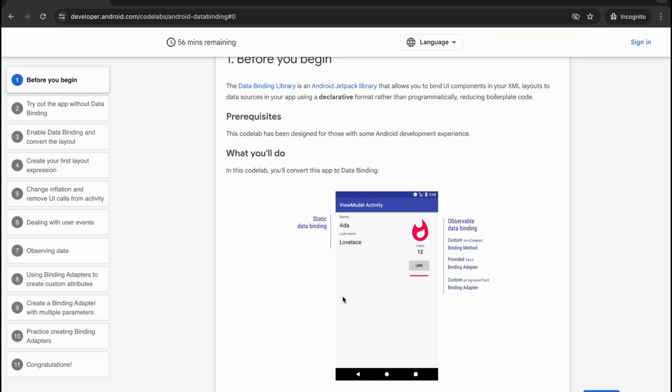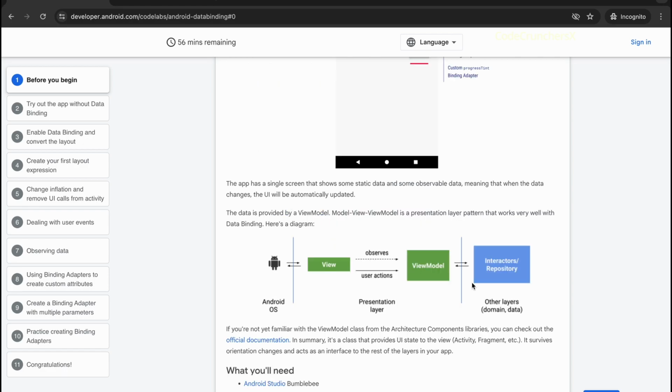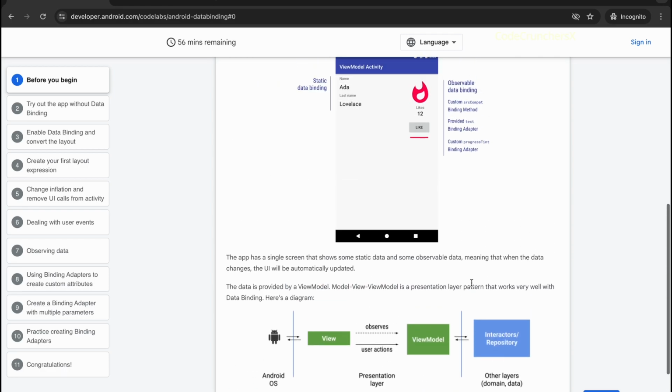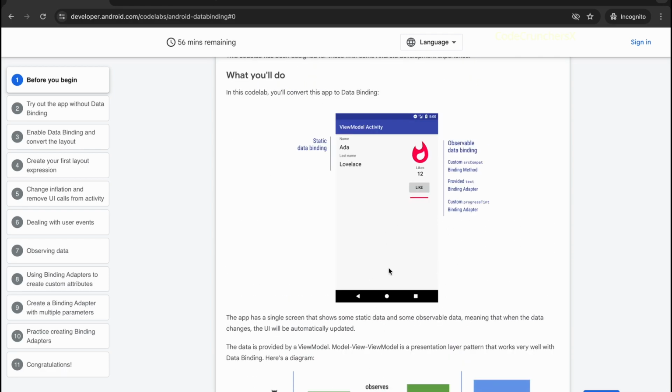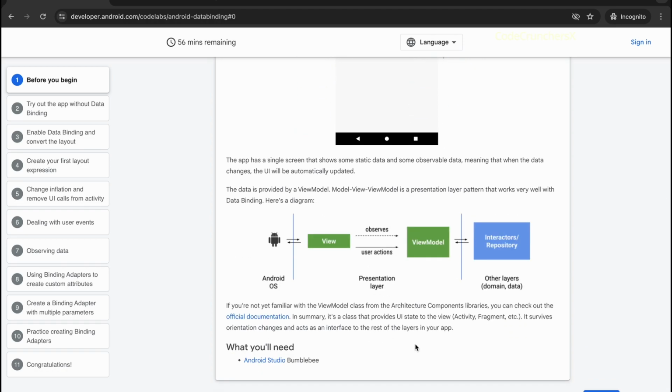This data binding is only for XML views. If we are using Jetpack Compose, there is no need for data binding and view binding. Firstly, let's take a look at how data binding works. It eliminates the need for boilerplate code by automatically synchronizing data between your UI components and data sources. We'll see a quick example.